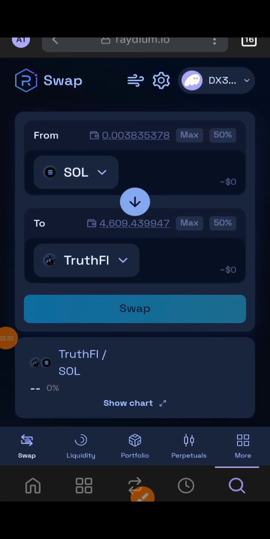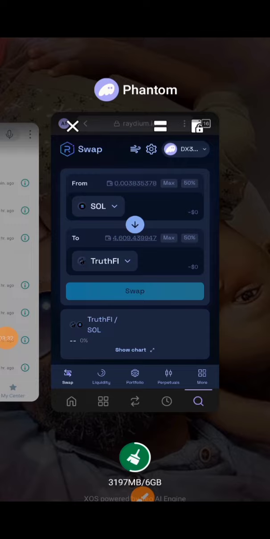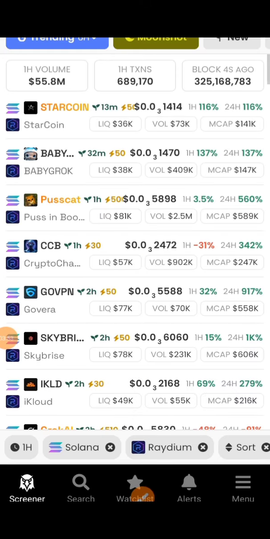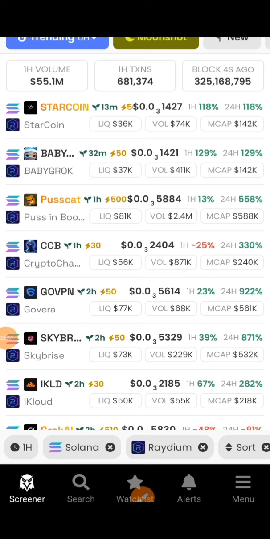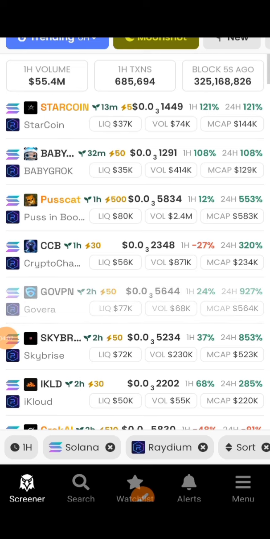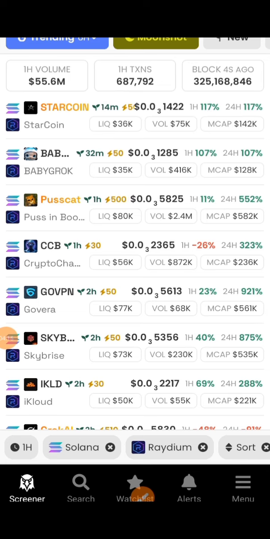So next is for you to go back to the screener. Before then, you must have watched the previous videos where we talked about how to use the Dex screener to search for the right meme coins, because there are so many fake ones, so you need to get the right one. So here, for the purpose of this recording, I'm going to use this second one, Baby Grok.